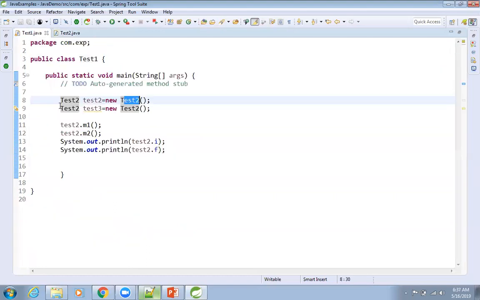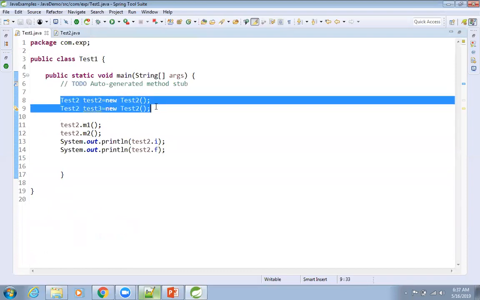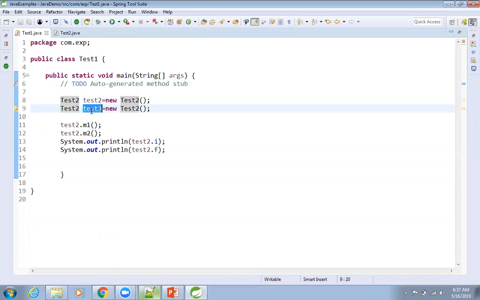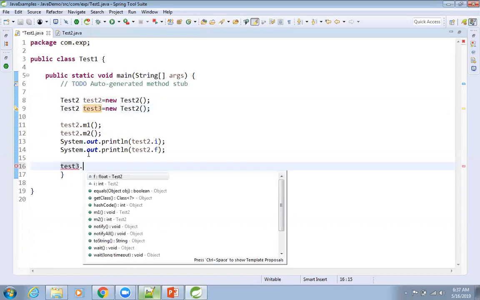So if you are creating 10 objects for your class, 10 replica copies are going to be created. If you see, test3 also has the same copy. Here we have the same variables, float, and two methods. But you will be able to find M1 and M2, but M3 you won't be able to find.